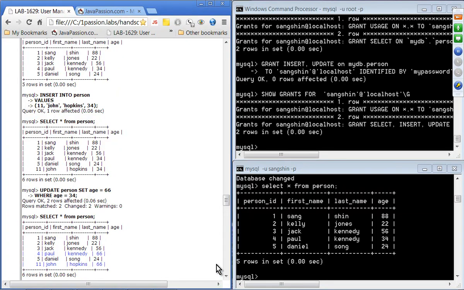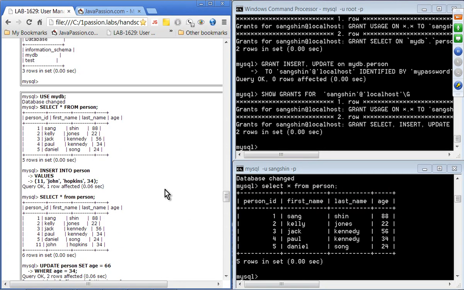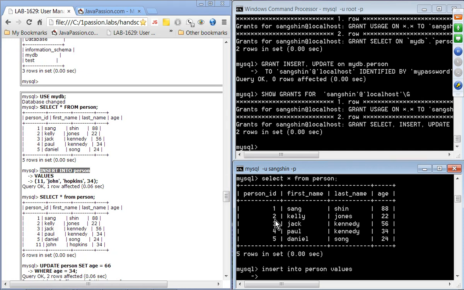Now let's try to perform certain operations here. So again, you can see I can perform select, right? Because select is allowed. Now we're going to actually perform insert. So we are going to insert another person into this person table. So I'm going to just type it, insert into person values, and the data we want to add is 11. I'm going to just copy. Okay, so this is a new person.